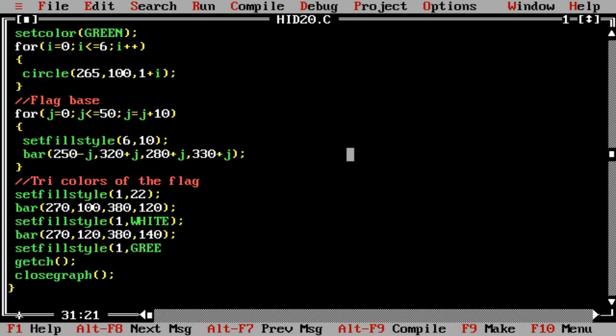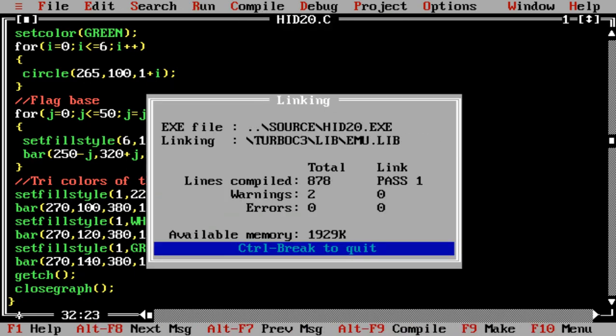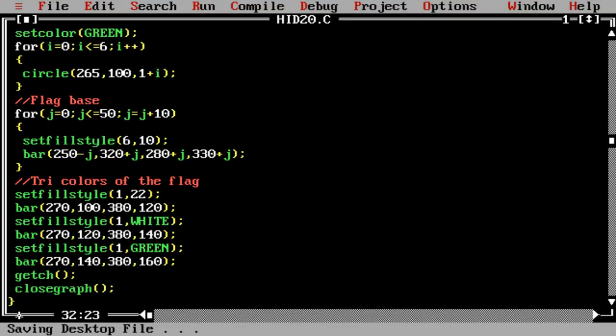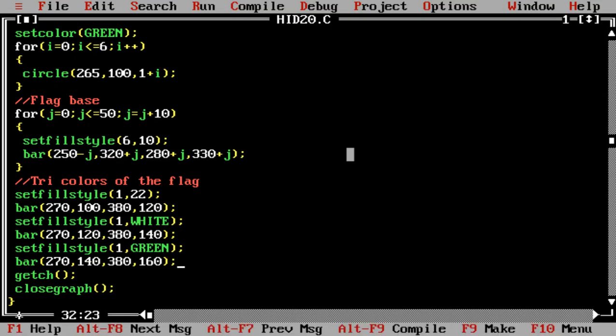Then green, and the last color bar. Again 270, and here you can write 140 and 380 and 160. This one is the requirement. Now execute the program. All the three colors of the flag are there. Now the next requirement is the Ashok Chakra.